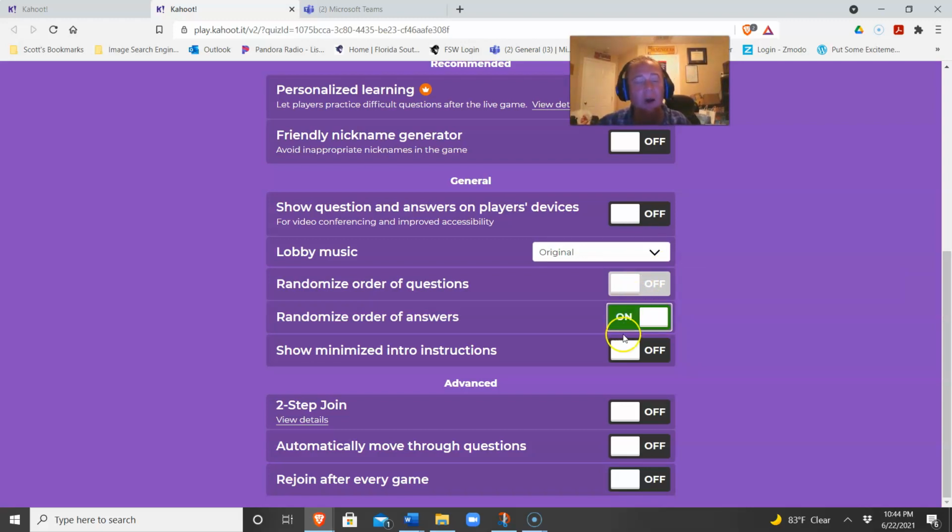Randomized order of answers, I always do that so there's not a pattern to how the answers show up. I do show minimized instructions, so if someone gets kicked off in the middle of class or comes in late, they know how to join. You can do a two-step join if you want. I've never had to do that. It just makes it a little more secure.